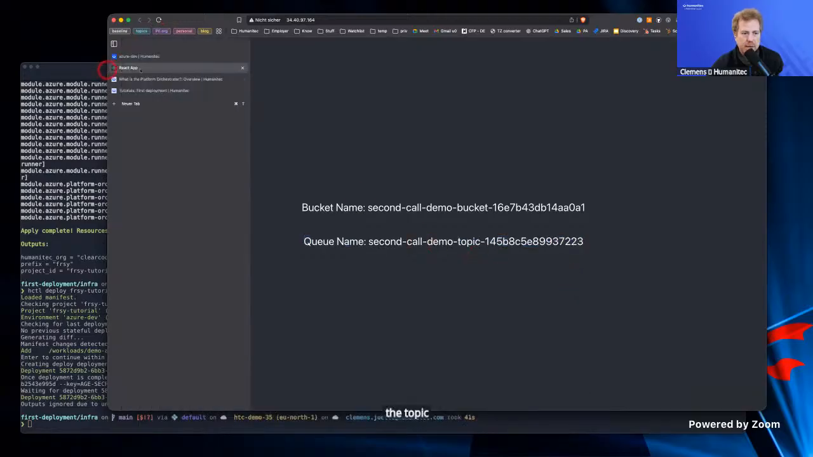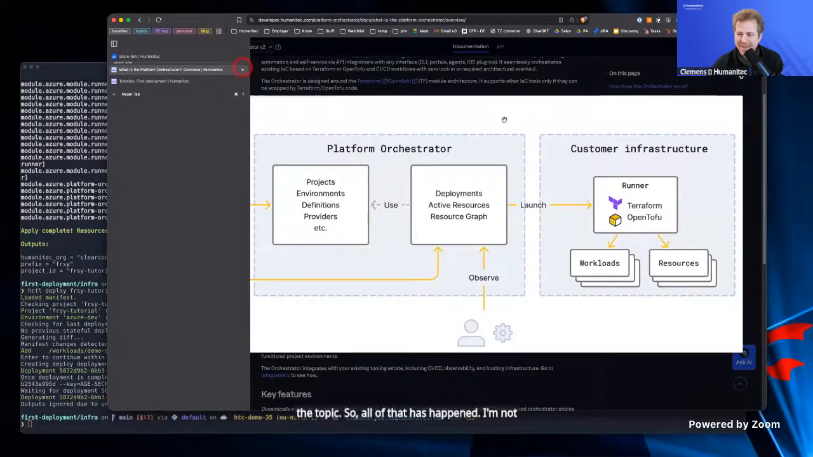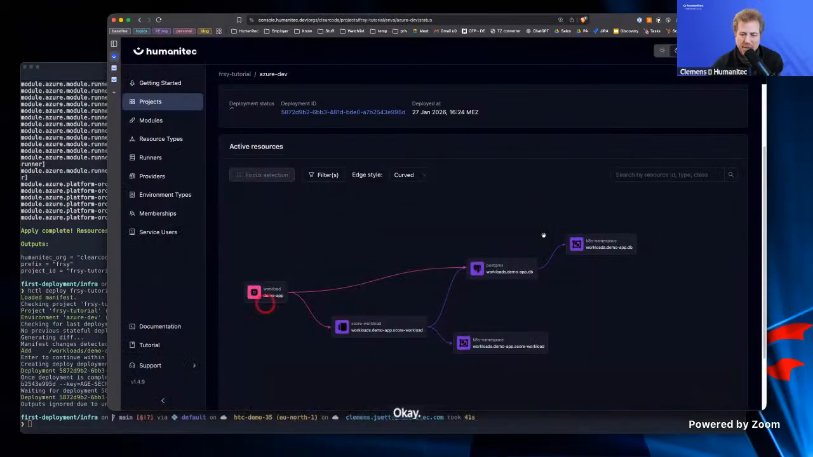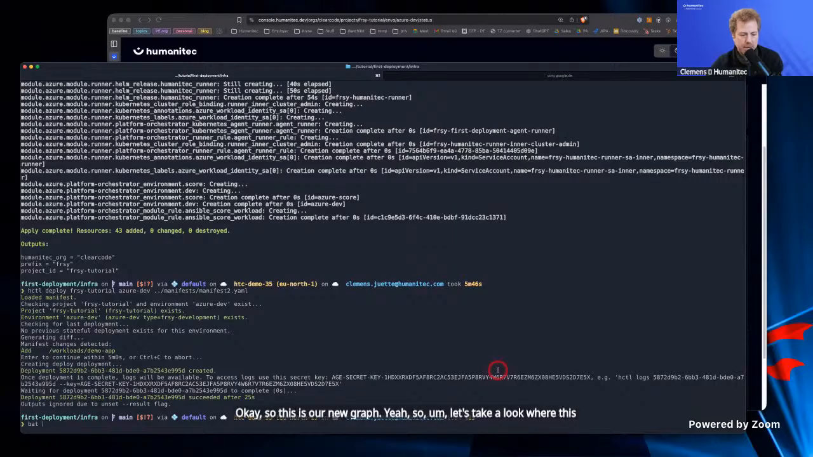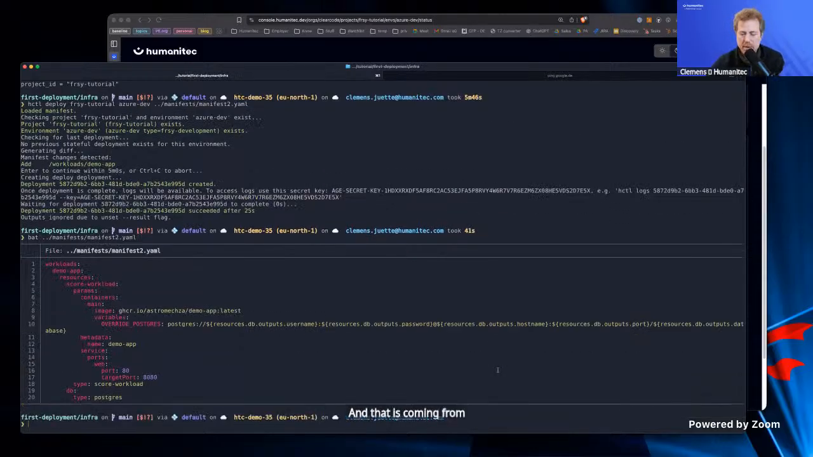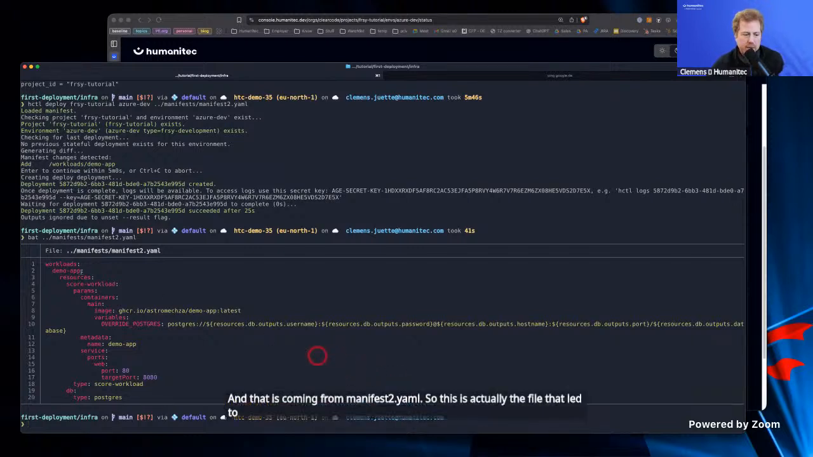So all of that has happened. I'm not allowed to cheat here. And that's the reason I wanted to show you that. Okay, so this is our new graph. So let's take a look where this is coming from. And that is coming from manifest2.yaml. So this is actually the file that led to the outcome you can see.